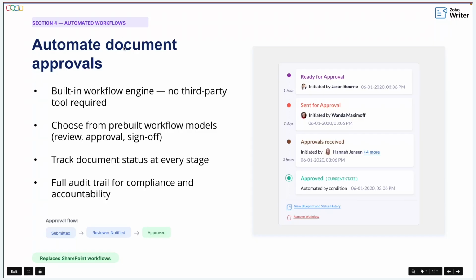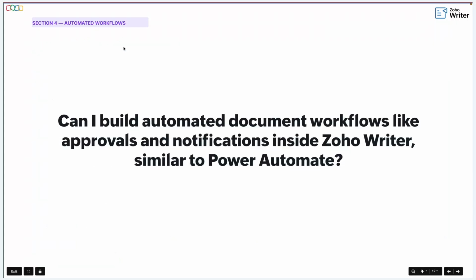Well, thank you for that. And that actually leads to a follow-up question. Can I build automated document workflows like approvals and notification within Zoho Writer? So we have that in Power Automate. So do you have similar to that?